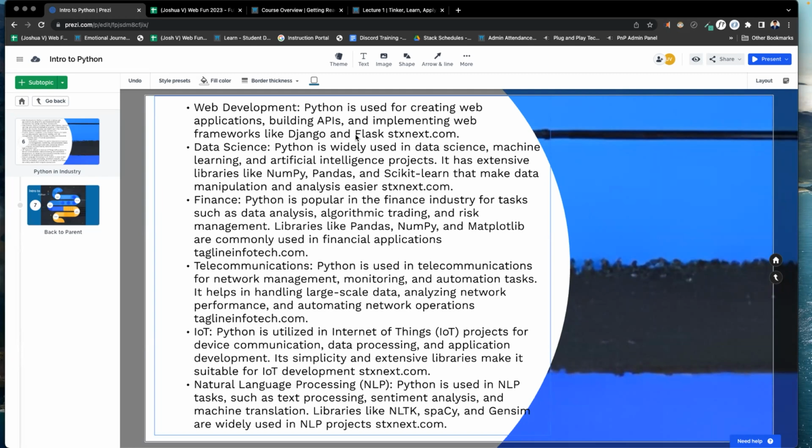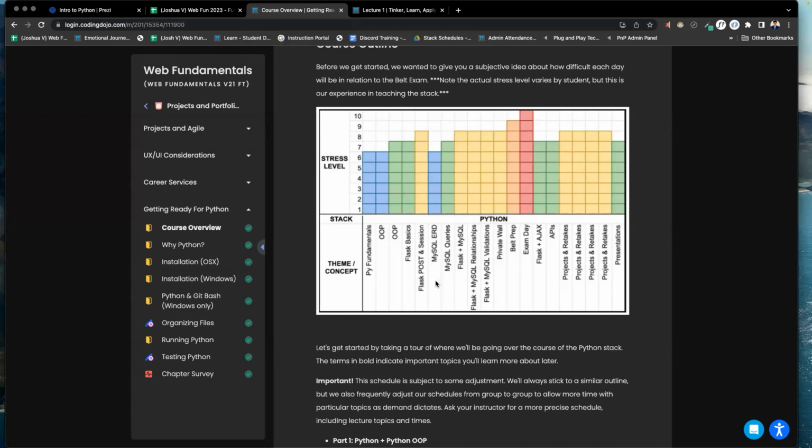Here it says, Python is used for creating web applications, building APIs, and implementing web frameworks like Django and Flask. Flask is what we're going to be using to connect our back end to our front end. So that's what Flask is: it's the connection between the front end and the back end. It's called Flask because it's supposed to represent a container, and that container contains them both, front end and back end. So combined with Flask, you'll be able to make apps that you can see and work with on your front end.